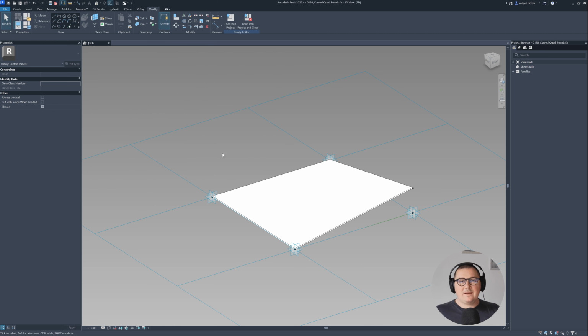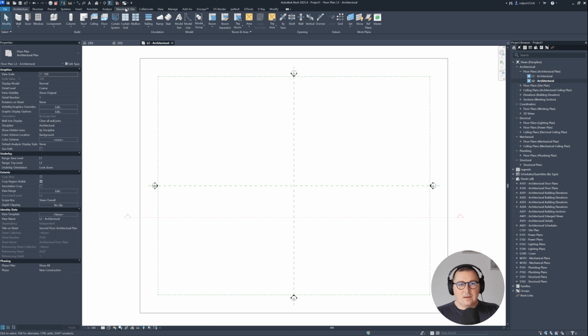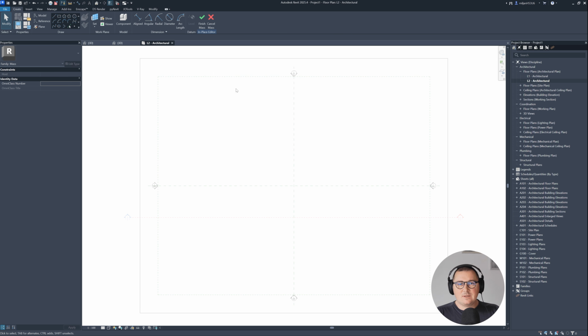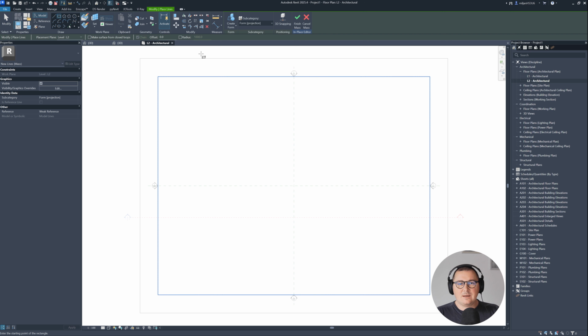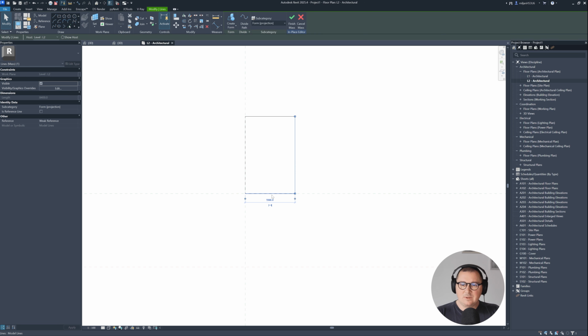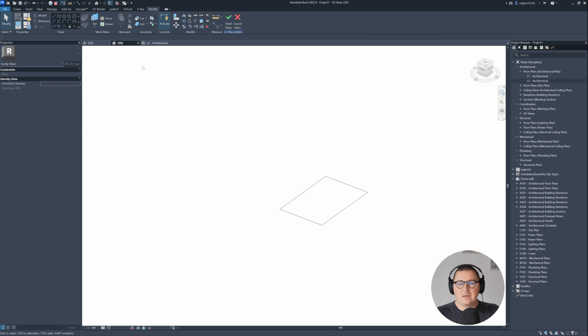So how can we take this into the project? In the project file, I will just create one in-place mesh for this. I will take a rectangle and create it at level 2. Just be aware that 3D snapping is off in this case. And let's make this rectangle, for example, 6 by 9 meters.